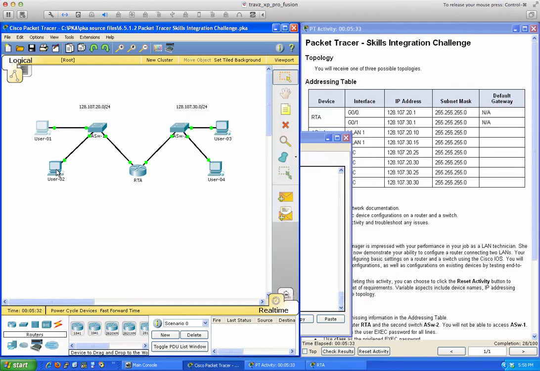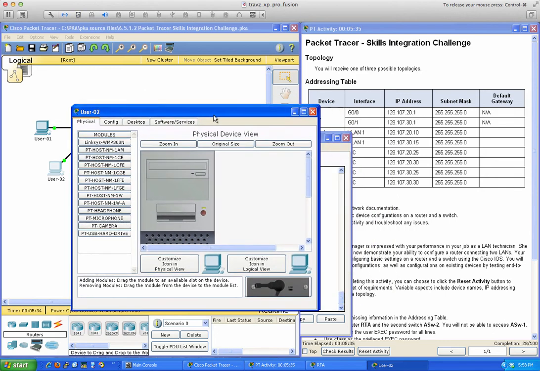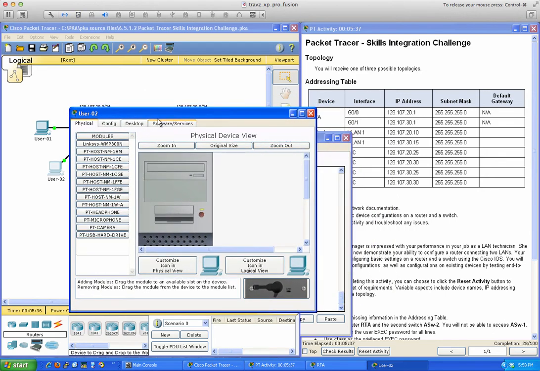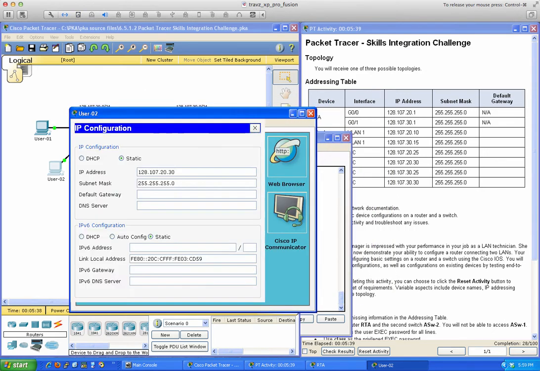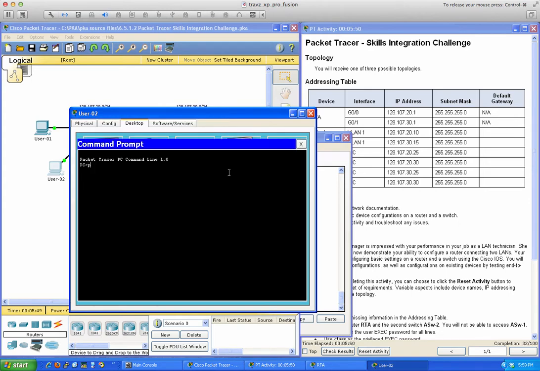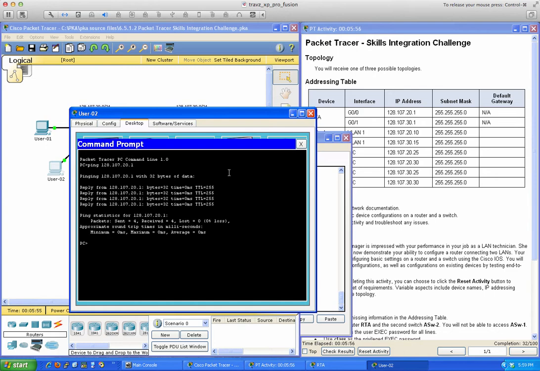Let me check user 2. And I'm also going to try to ping back and forth between PC1 and PC2. So the configuration is going to be the same for the default gateway, which will be 128.107.20.1. And now I'll close that down, and let's see if we can ping 128.107.20.1. And sure enough, we can ping our default gateway.